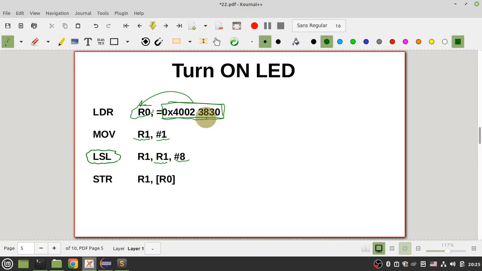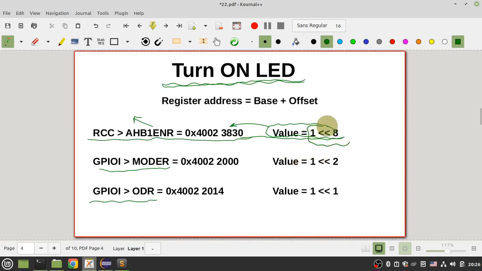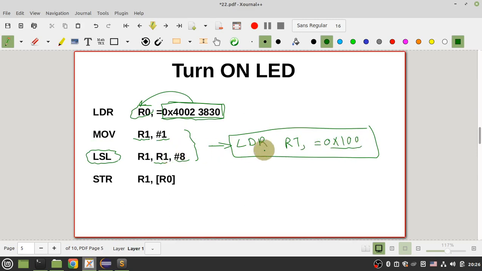Okay, you can write this instruction instead of these two instructions: LDR R1, =0x100. In this way you can write this value in register R0, but I've written it in this way so that I give an example for left shift, to show what a left shift is. It's a sample.